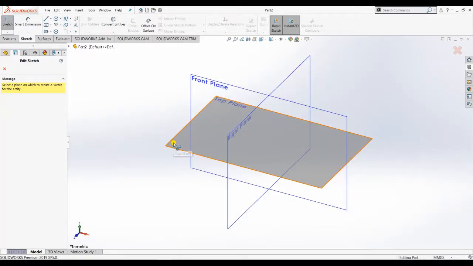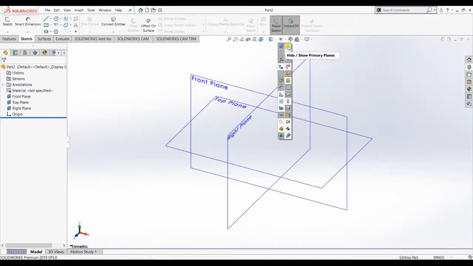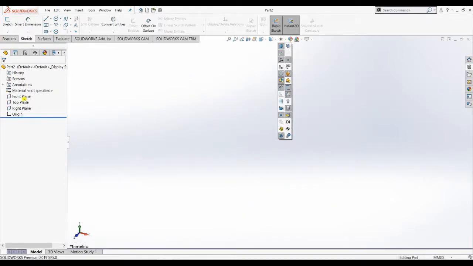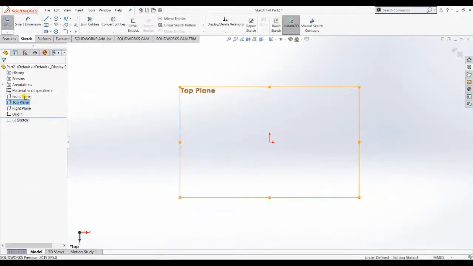Or come to this feature manager design tree and click on whatever plane you require. If your plane is not indicated like this, there is this option, the I button, hide all types, which is named hide and show items. So click on here. Okay, so I come on this top plane and I am starting my study.